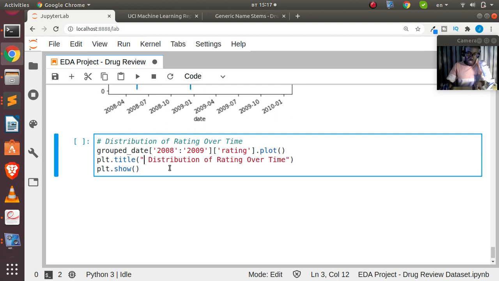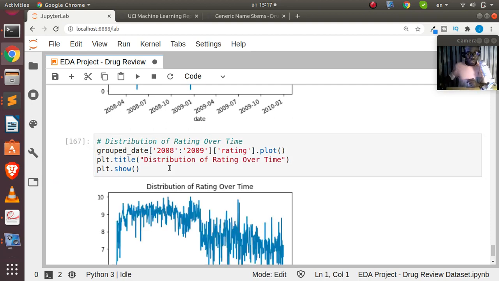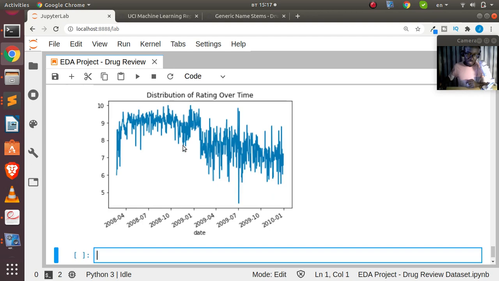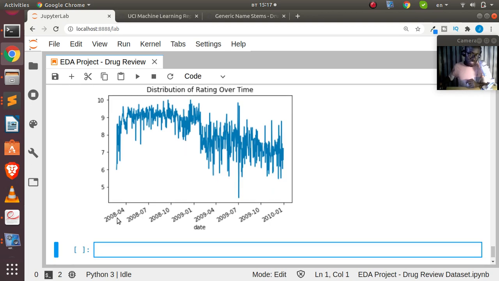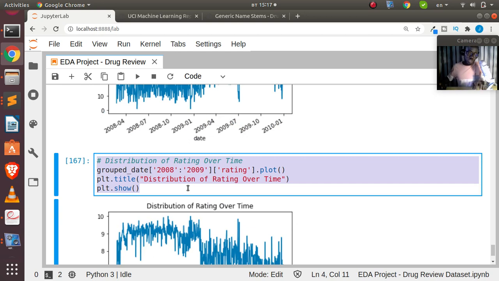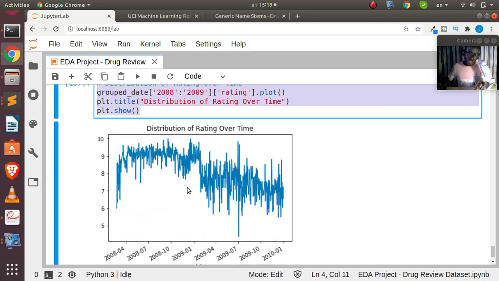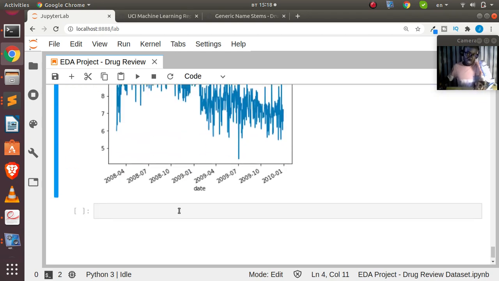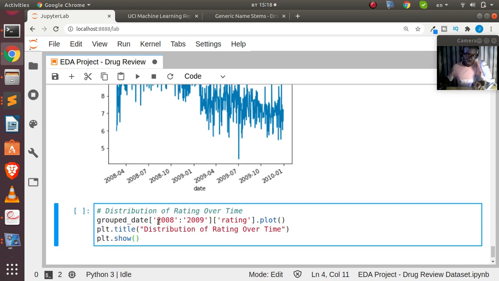So this one I'm just using for 2008 to 2009, right? Wow. So that means that on average, at the beginning of the year in 2008, the ratings were high, then it started dropping. That is quite interesting. So you can do the same thing for the entire data, not just for the 2 years, but for the entire data and then for only a particular set of months. So I can just do this one, take off this.